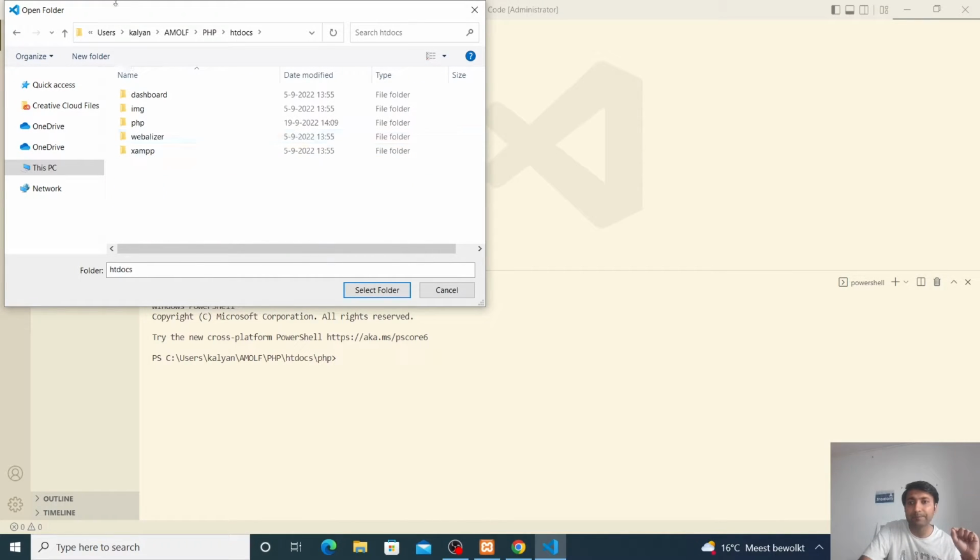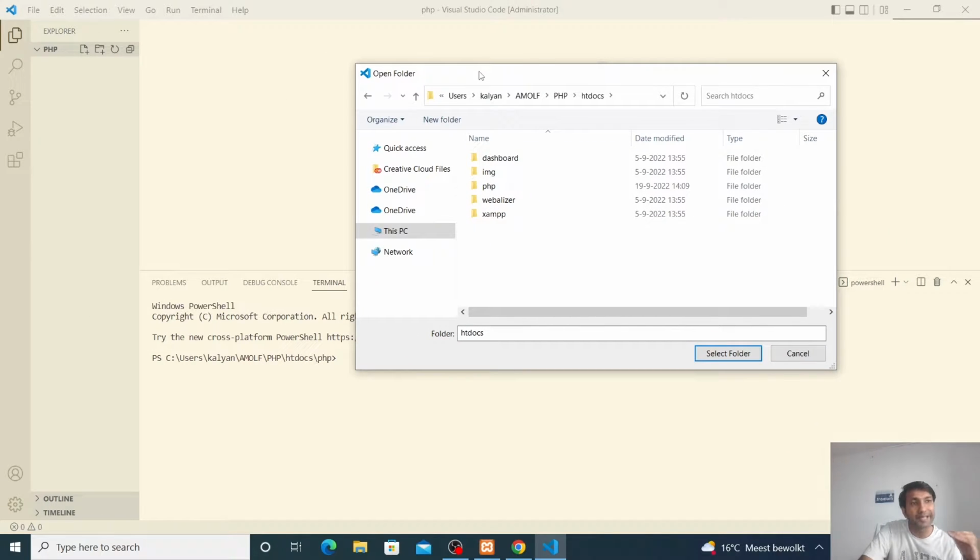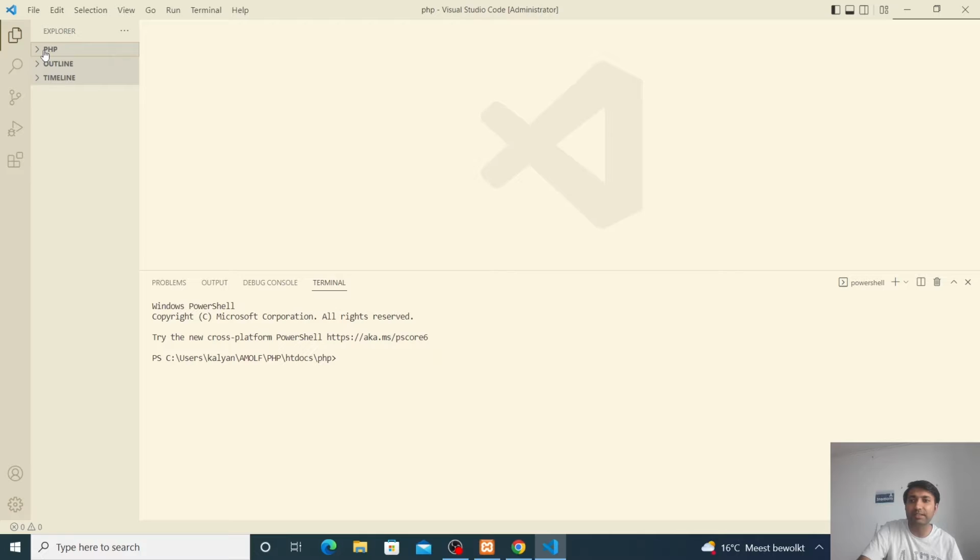Remember this, htdocs is the folder where we are going to place our PHP script, where we are going to create our first PHP file, where we are going to create our web page, and everything will be inside the htdocs. So htdocs is really important for you to locate. And over here I have already created a folder with the name PHP. So I will select this folder and select. Over here, if you see, there is no file inside the PHP folder, and it is located where I want it to be. So it is inside the htdocs.